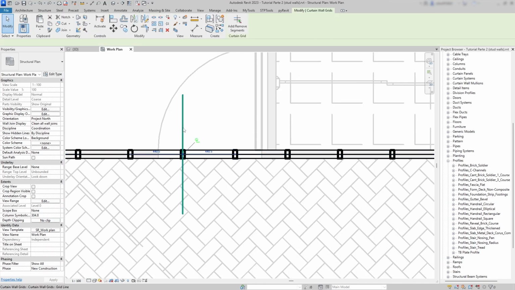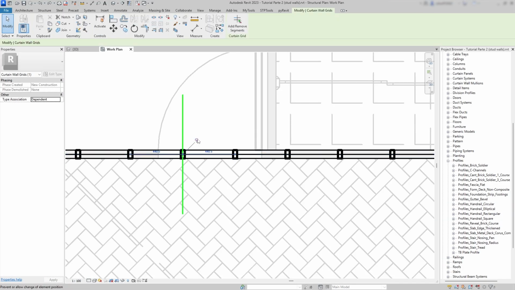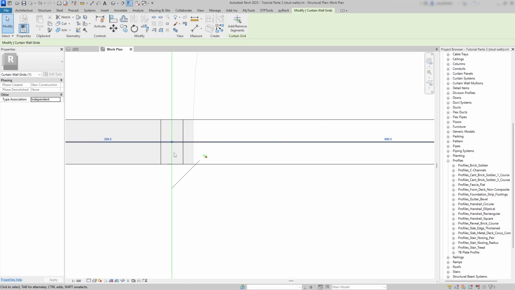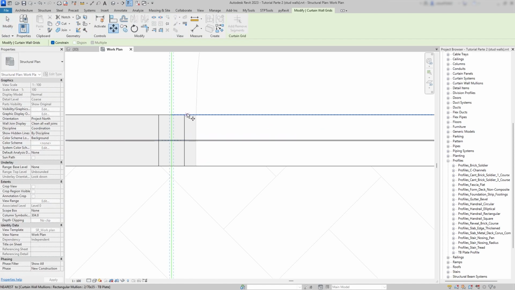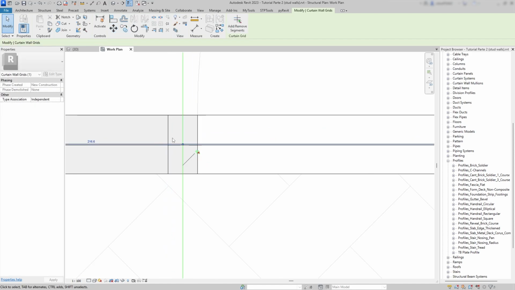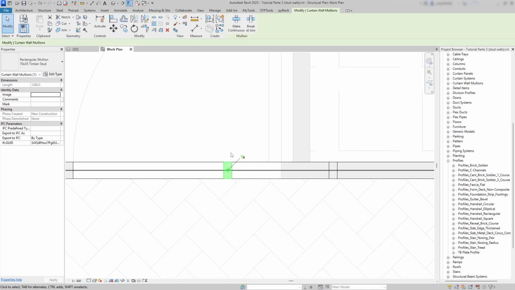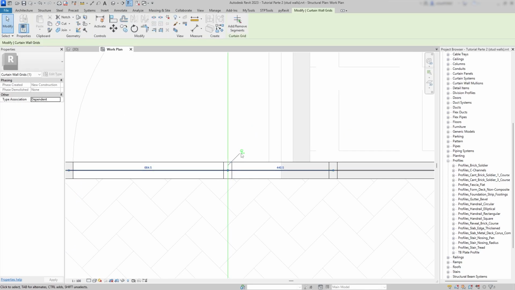All right, first I'm going to select this grid and unpin it so I can move it freely. You can use the arrow keys to nudge it close to the final position. Or use the Move tool if you want it perfectly precise. So let's do the same for the second stud and move it to the other side of the door opening.